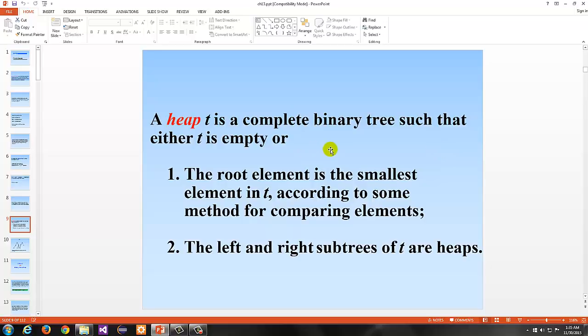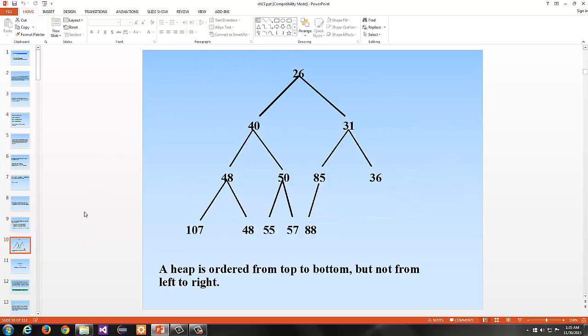But for a min heap, the root element is the smallest element in the tree, according to some method for comparing elements. How do we define small? That's the next question. And then the left and right subtrees of T are heaps as well. So it's a recursively defined data structure, like all of our trees. Heaps are ordered from top to bottom, but not from left to right. This is not a binary search tree. Okay, it's a binary tree, but it's not a binary search tree.